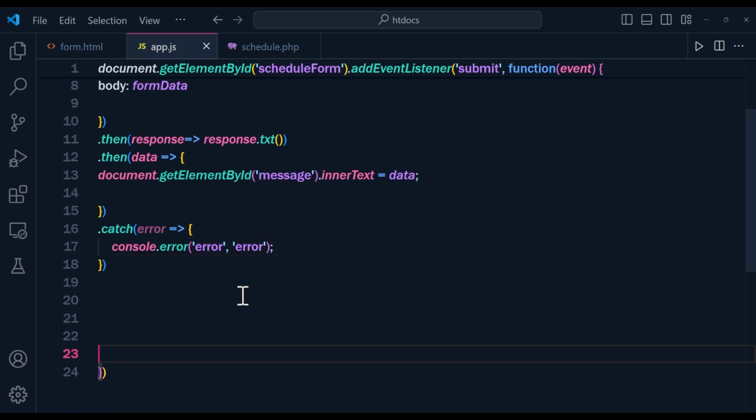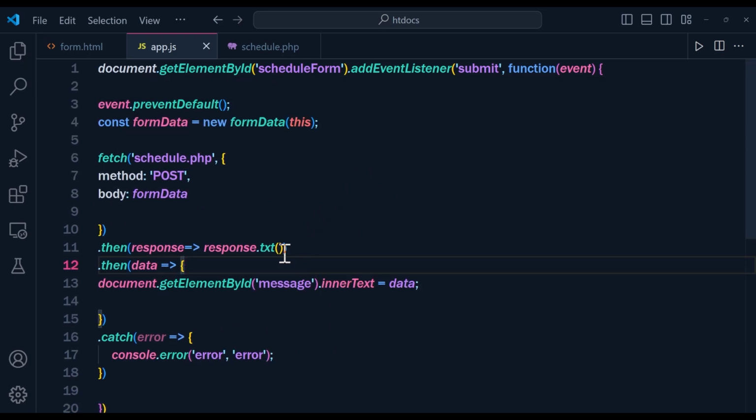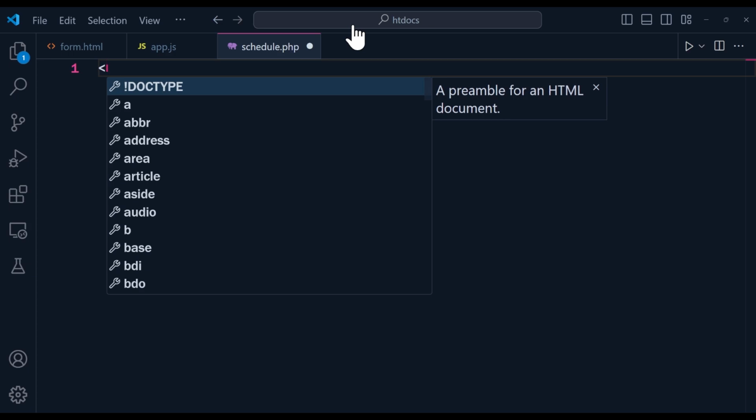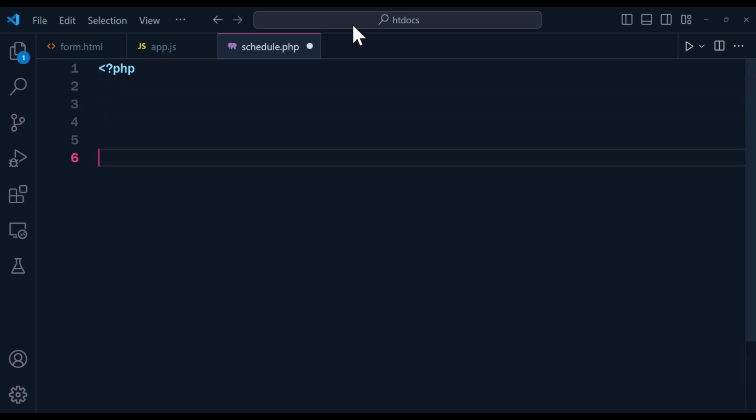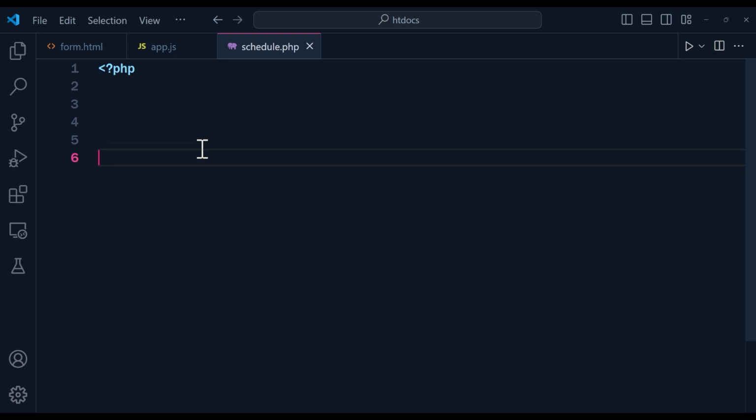We are going outside of this, and this is it for the app.js. So this is what we have. All right. And now we are going to the schedule.php. We are going to say less than sign question mark php. And this will be, oops, what did I do? So question mark greater than sign. If you are using PHP, you can omit this because we are using PHP in a separate file. We are not using it along with our HTML file. So I'm going to get rid of the end tag.